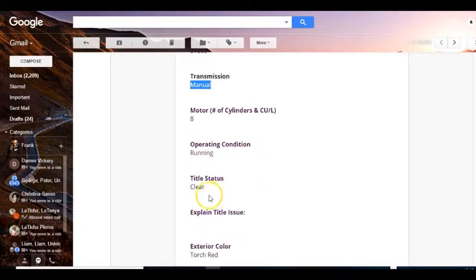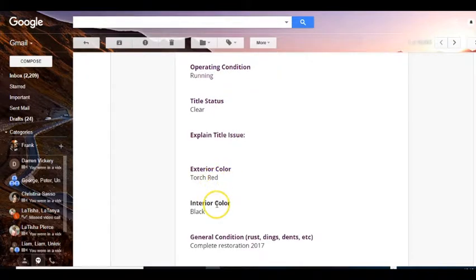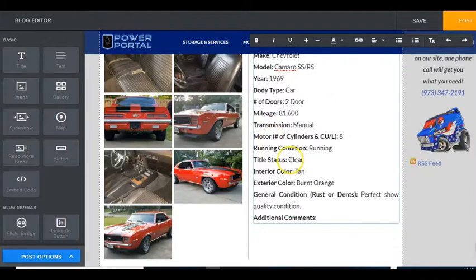The title is clear. Explain title issue. You don't have to. But this is, I'm going to put this to memory. Torch red exterior, black interior. Torch red is the interior is black. And then this is torch red. Now notice how black is bold. If you want to just highlight that, come up here and click the B. And that'll make it not bold, okay?